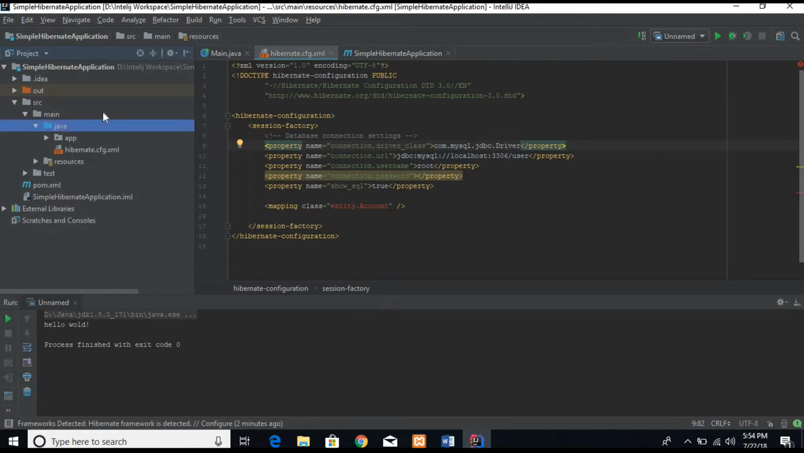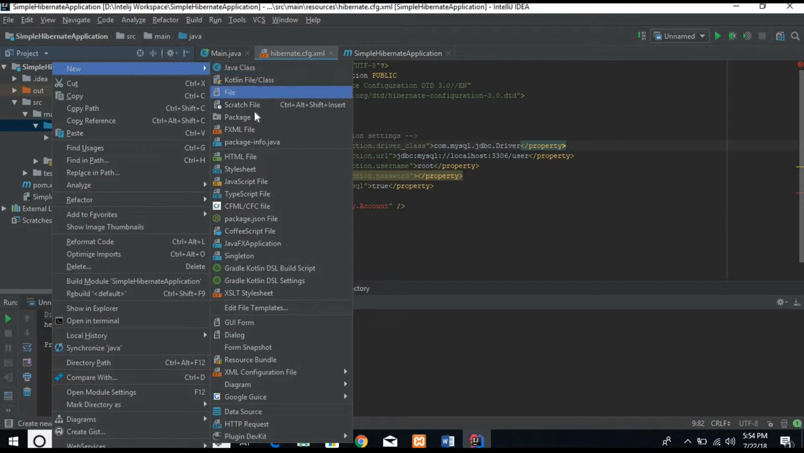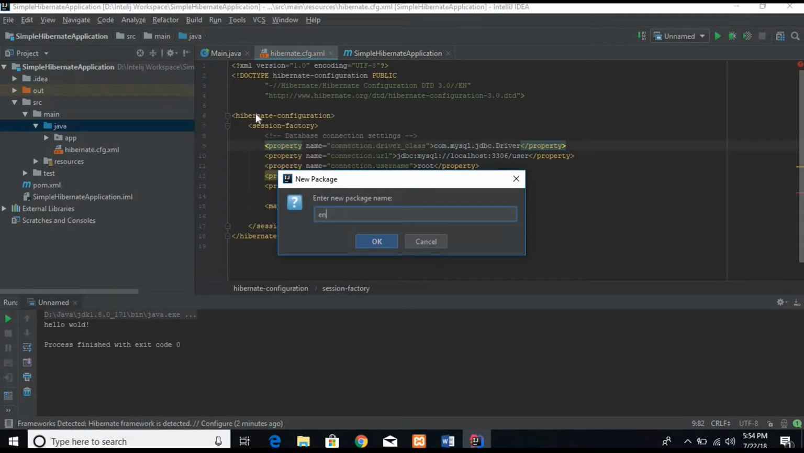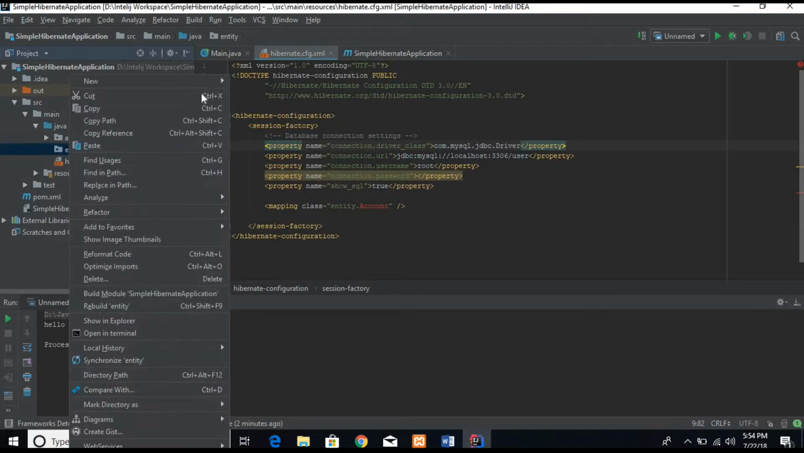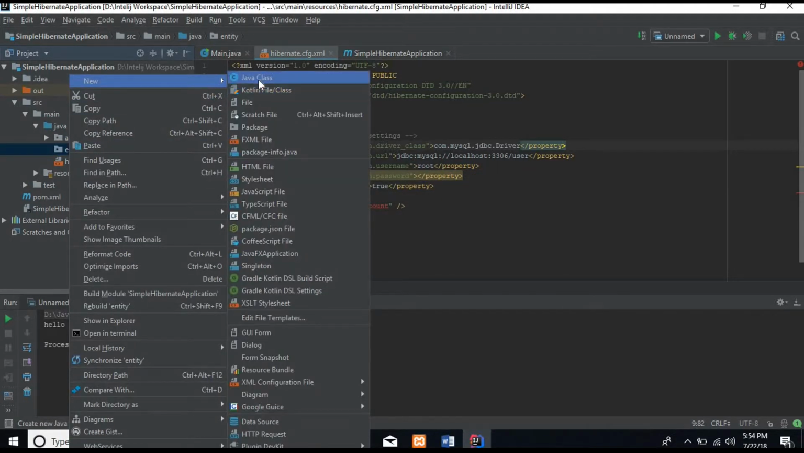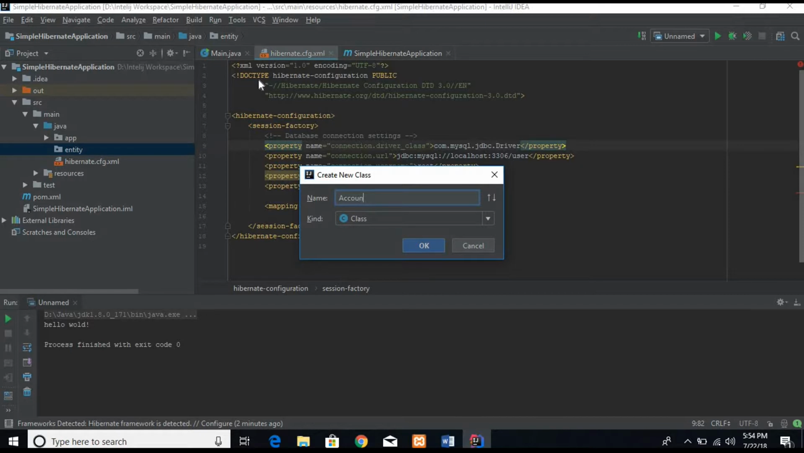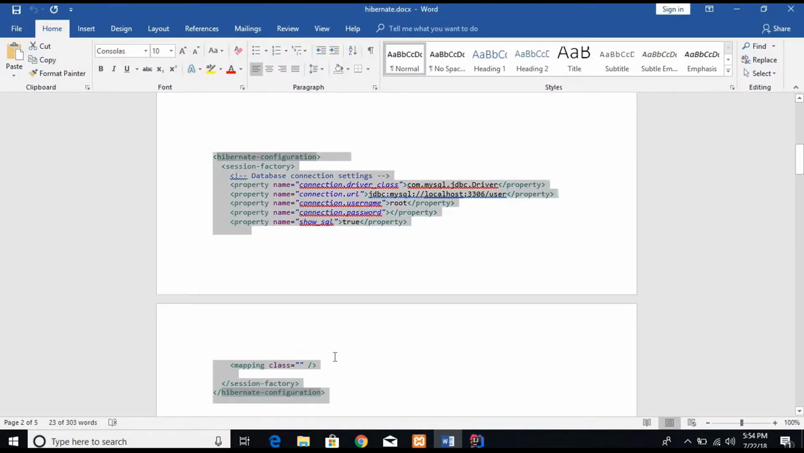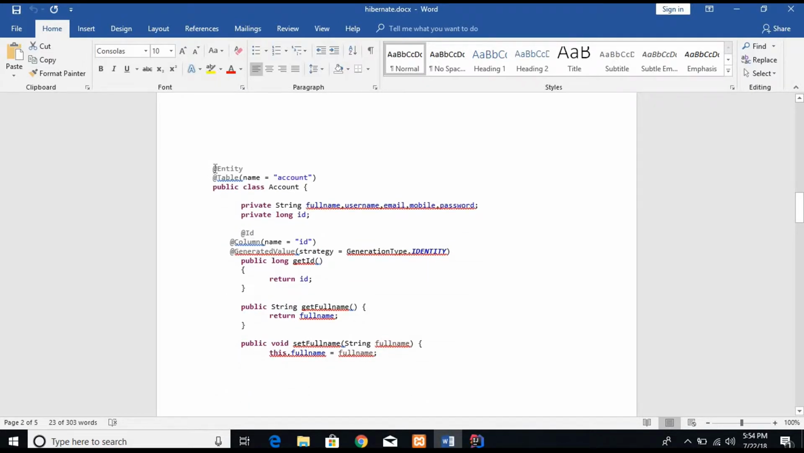Okay, now I have to make a package called entity, and now I will create a class named Account. Right, okay, now I will copy this.